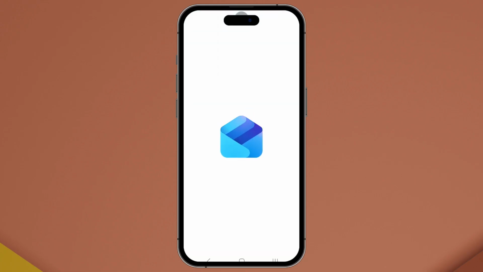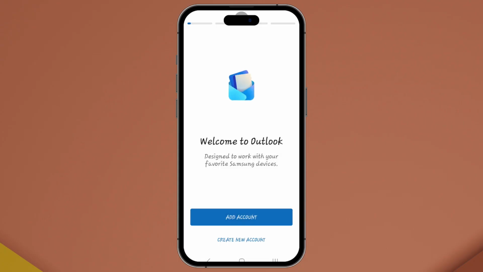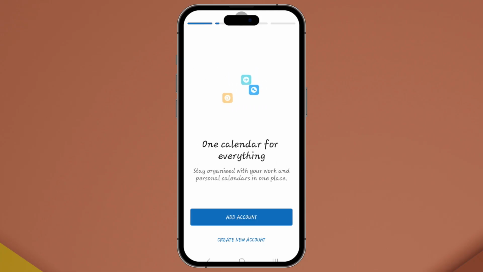But if it's still not opening, there's one final fix. Press and hold your phone's power button and tap Restart. A quick reboot can clear temporary system glitches that may be interfering with the app.